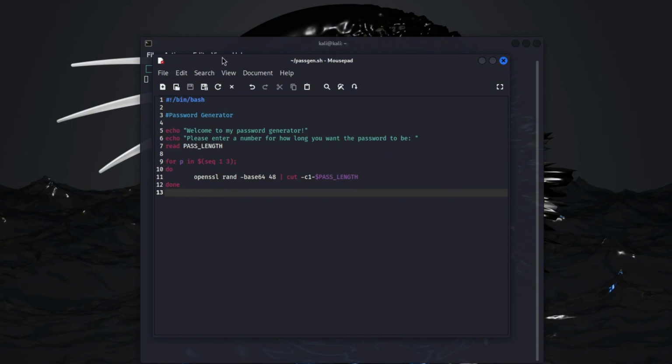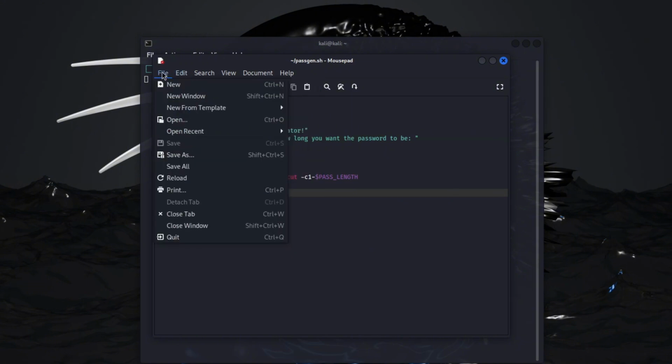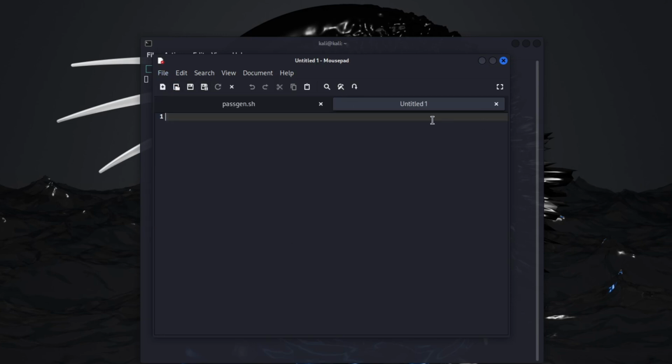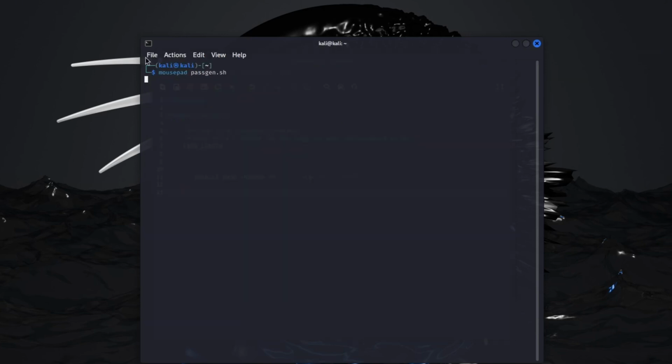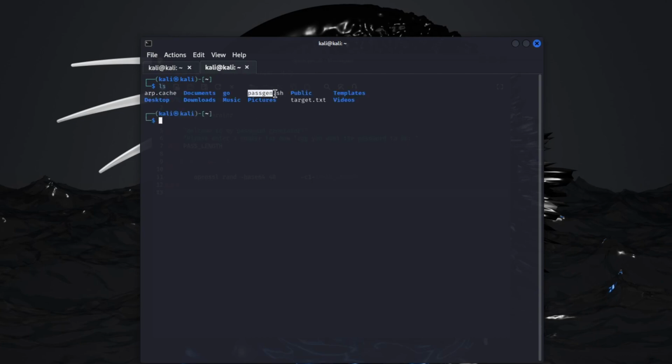So I'll go back to the terminal. Add a new tab here. You can see I have this here, passgen.sh. We will have to change the permission on this so you'll have permission to execute. Do a chmod +x and then passgen.sh. This will change the permission on this file to give us executable permission so that we can execute the shell command. Enter that. Okay.